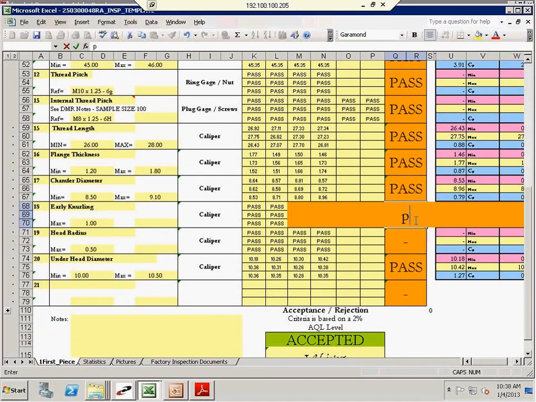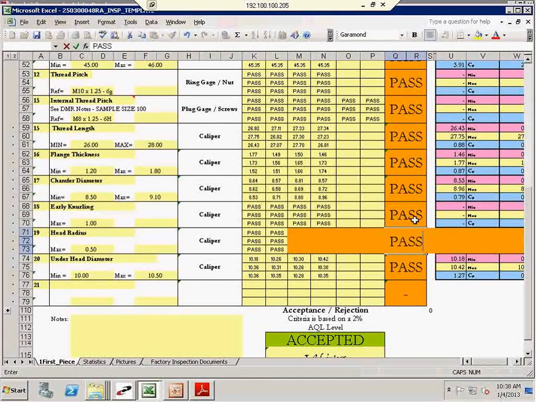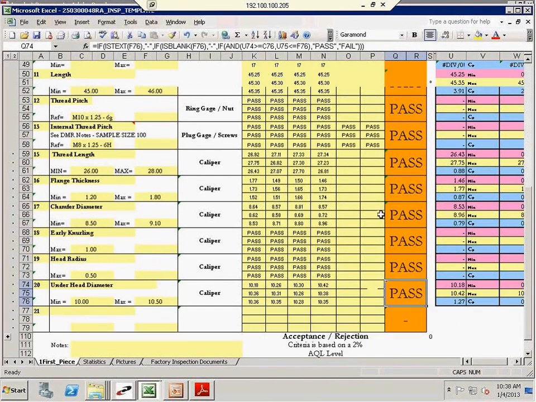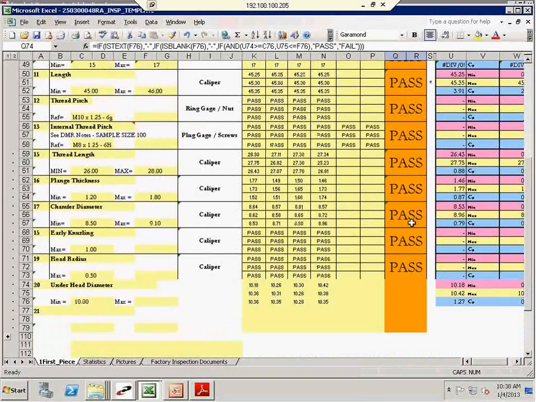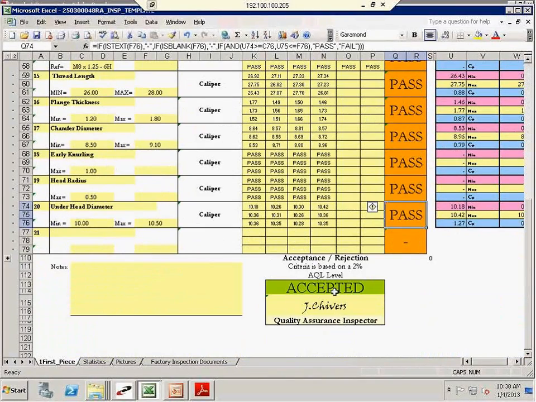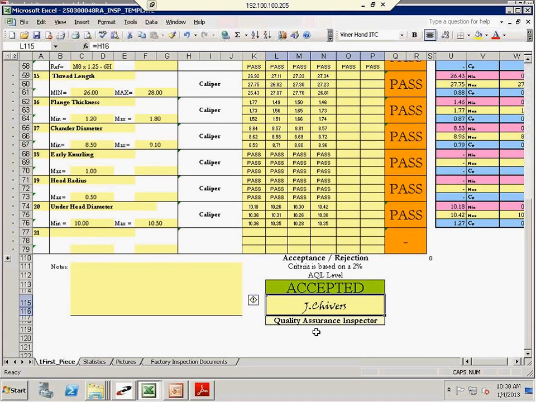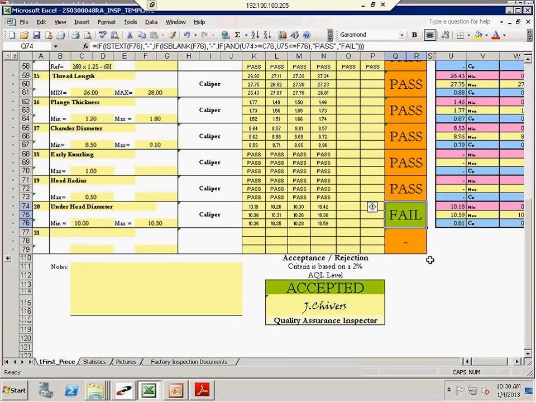Again, pass. Pass. So if everything is passing, everything looks good. This is automatically going to go green. It's going to say accepted, and it's going to automatically put my signature there that I've approved everything and everything looks good. If we have an issue, when it was measured inaccurately, we get the failed and it changes to rejected.